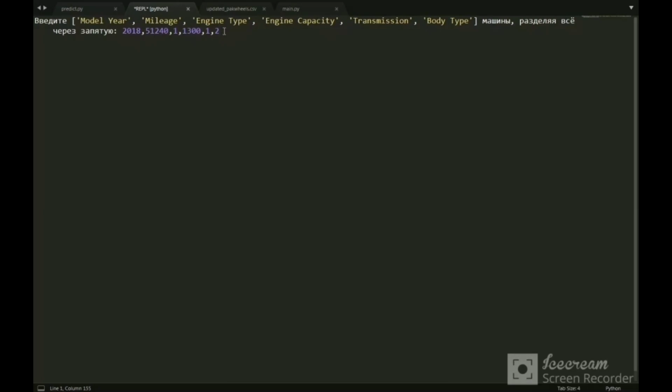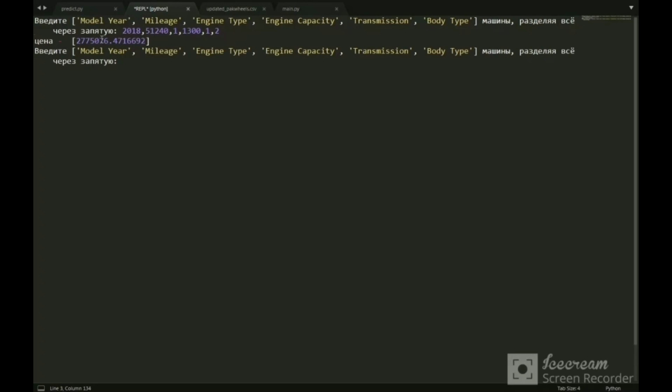We press the enter key. The price is 2,775,000. The price is not in rubles, but in Pakistani rupees. The price in rubles will be the price in rupees multiplied by 2.25. And let's now add this.